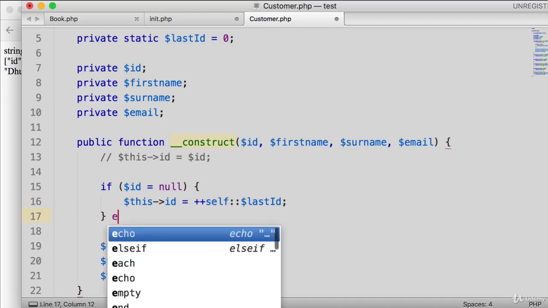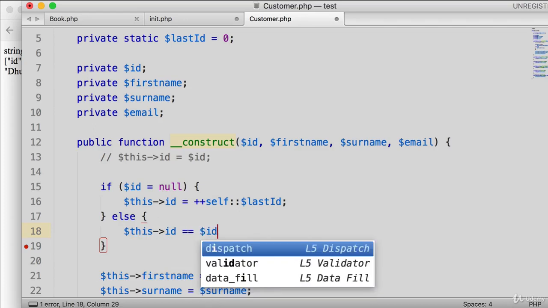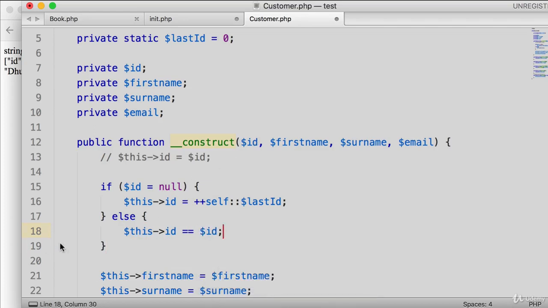Now also, else what happens is this ID equals ID. So if it is not null, then what do we do? In that case, if it is not null, if something is passed, then that's good. So we take that ID. That ID is whatever is passed down, that will be assigned to this ID.